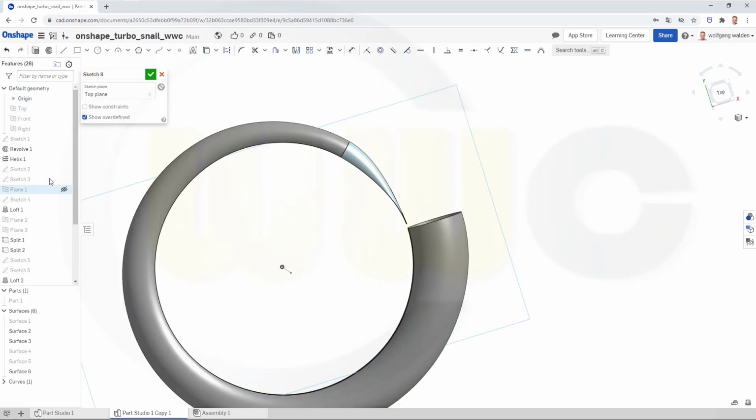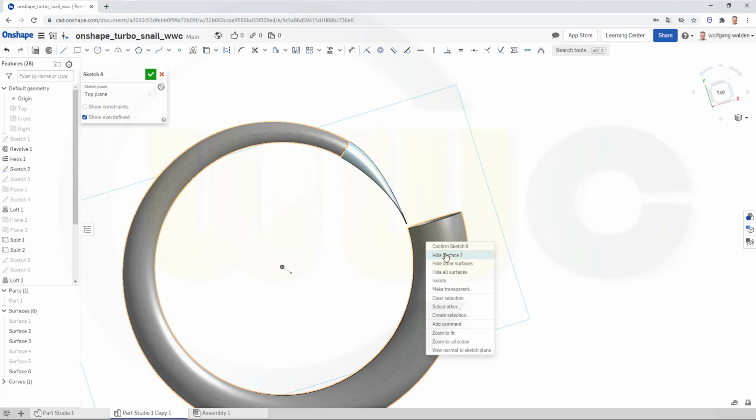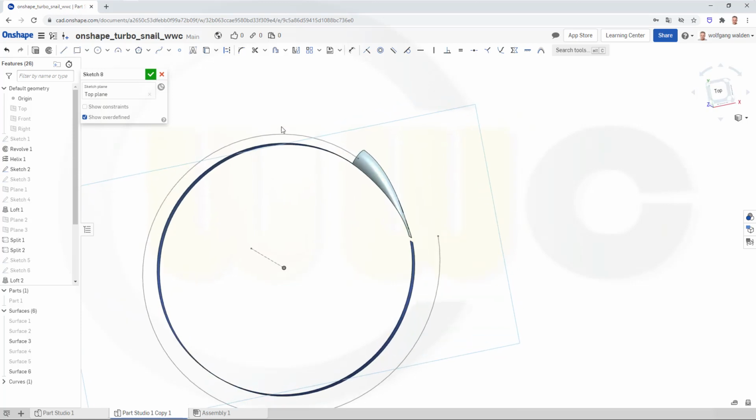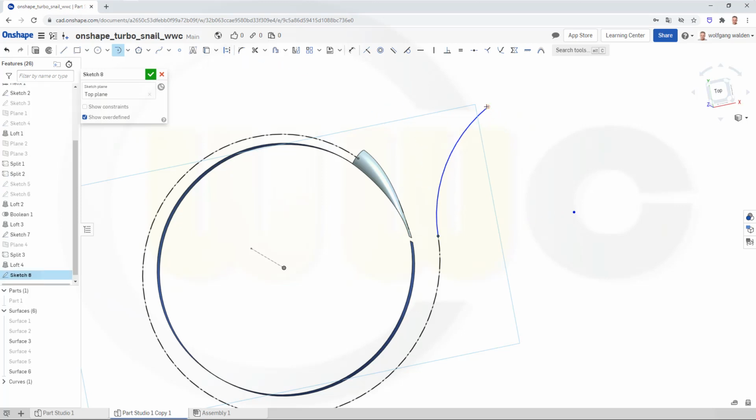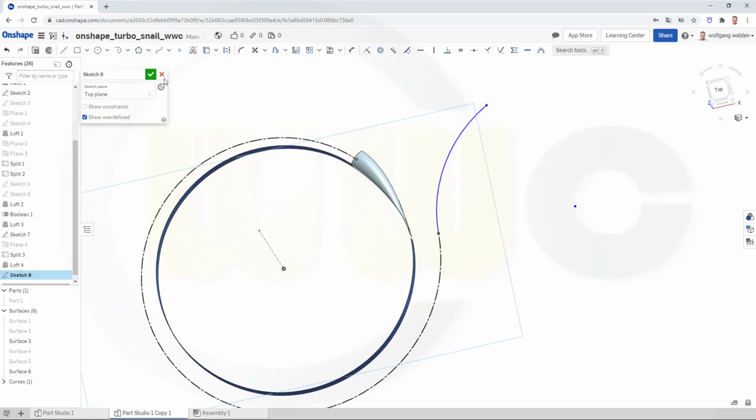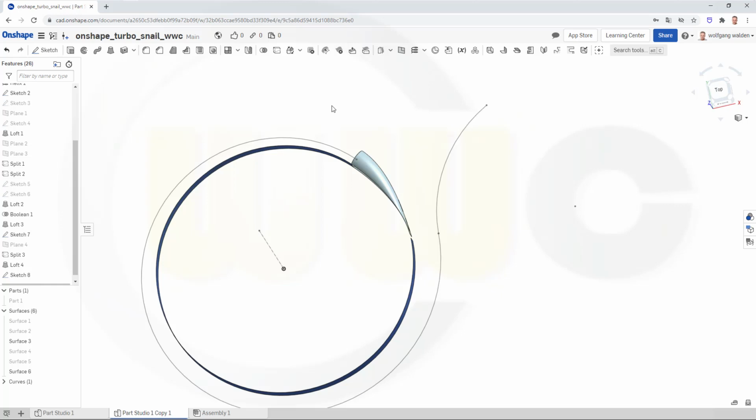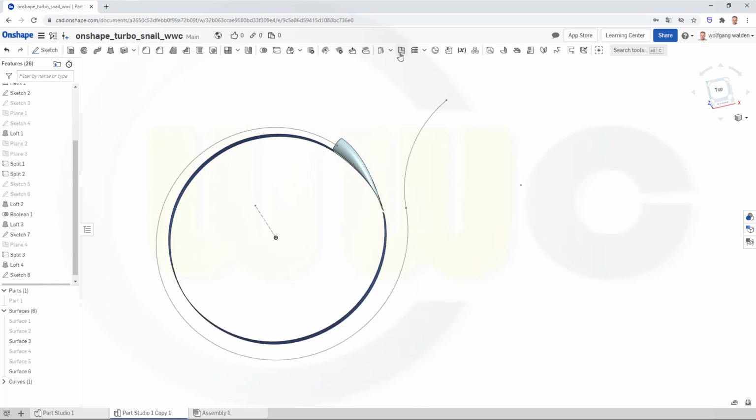And I need that first sketch visible. Let's hide that surface. And let's bring in that curve as construction. This one. And now I need a tangent arc. And this should not be for construction, maybe like that. Okay. Confirm.